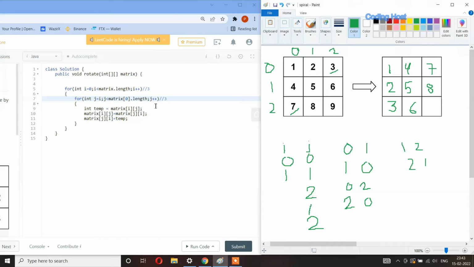After that j plus plus, so j will become 3 and when it checks j is less than matrix 0 dot length, this inside for loop will break. After that i plus plus, so i will become 2 here. Then it will check i is less than matrix dot length. Yes, then it will go inside this second for loop.